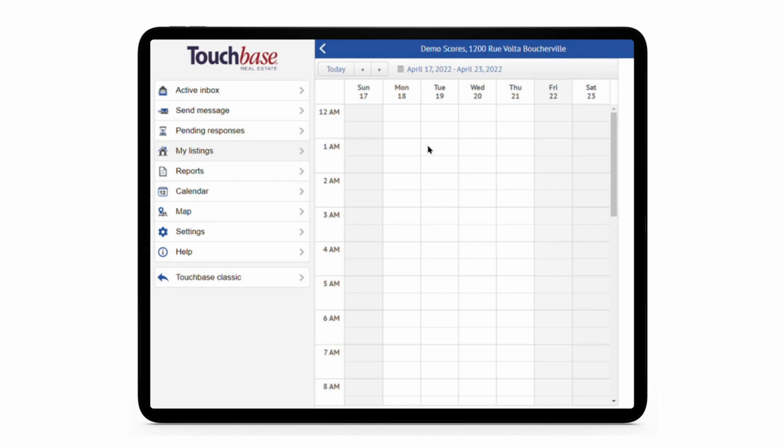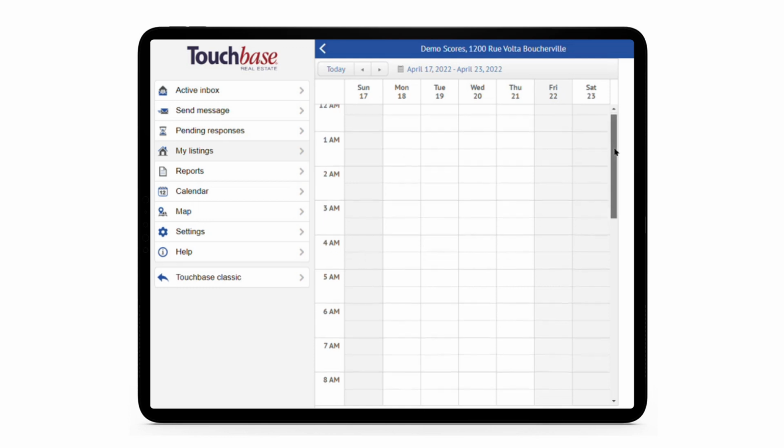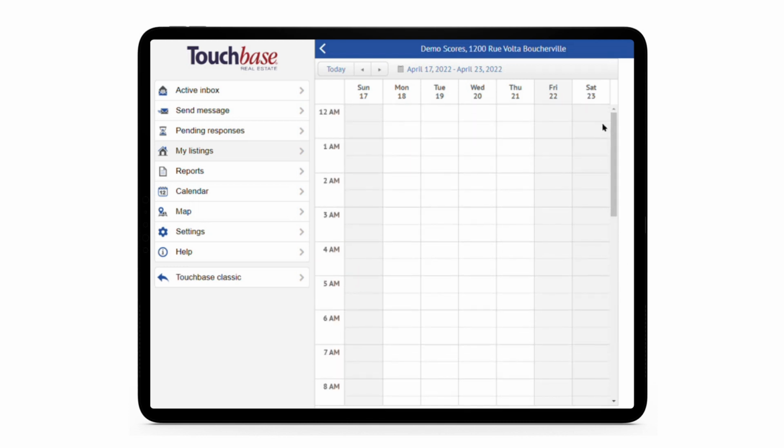We want to point out that this grid is not a calendar, so showings that you have booked for this listing will not appear in this grid. By default, the grid is empty. An empty time slot means that an agent can request a showing at that time, but you have to manually approve it or cancel it.